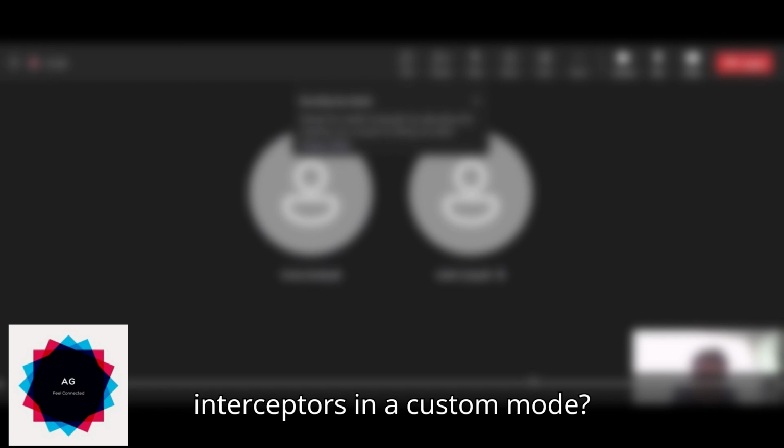Okay. So how do you use interceptors in a custom hook? Actually, sometimes we install the Axios library. We need to put the interceptors and use them here. If we use the Axios library, then we can get the interceptors automatically.